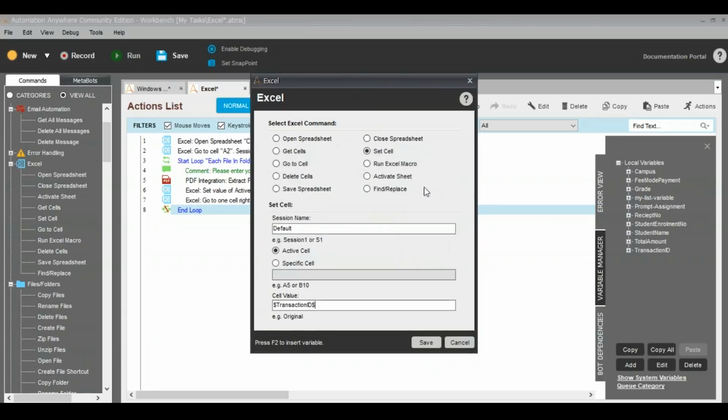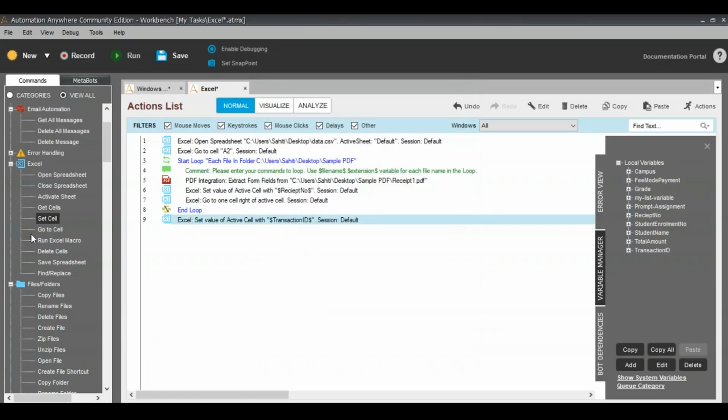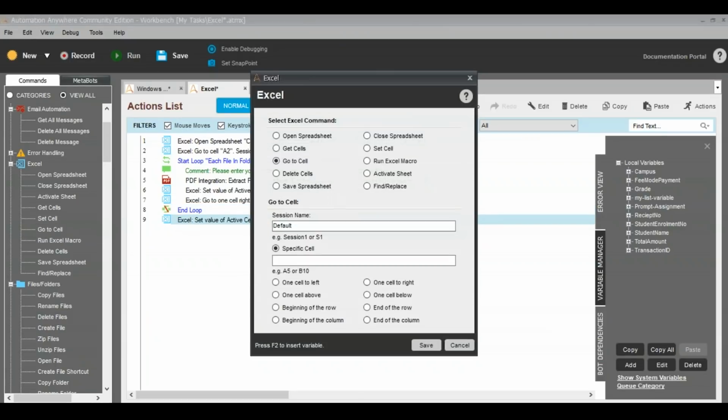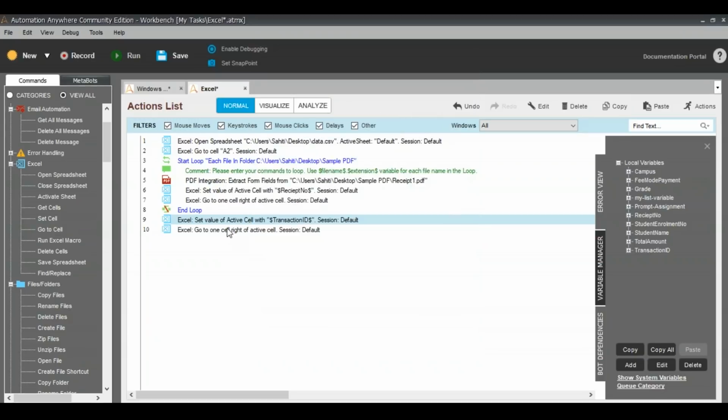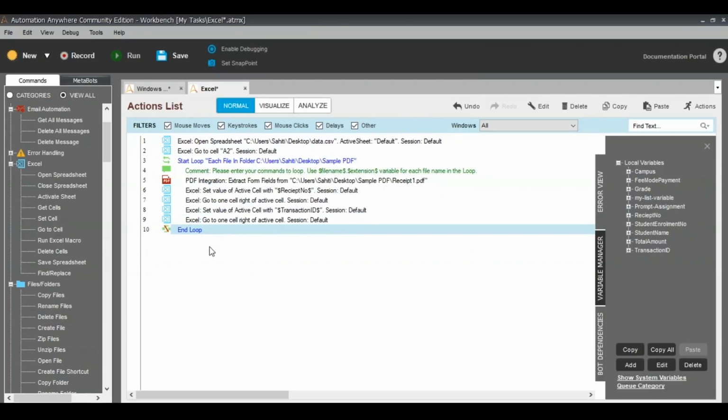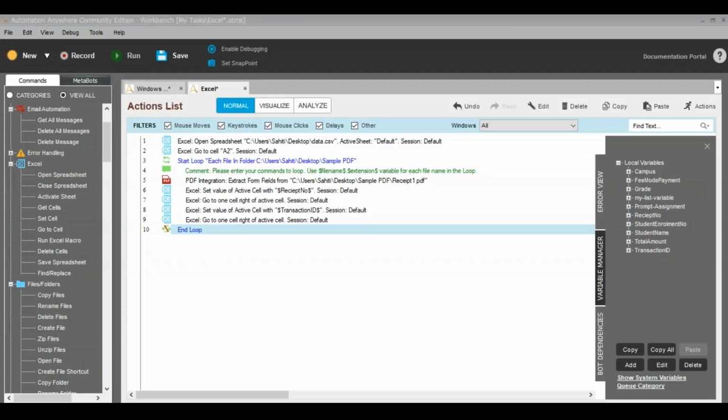So I'll choose a transaction ID variable. I'll click on save and then I'll choose go to cell and then one cell towards the right. So these two have to come before the loop ends. Now similarly, all the actions have to come before the loop ends. So I'm going to do it quick now.